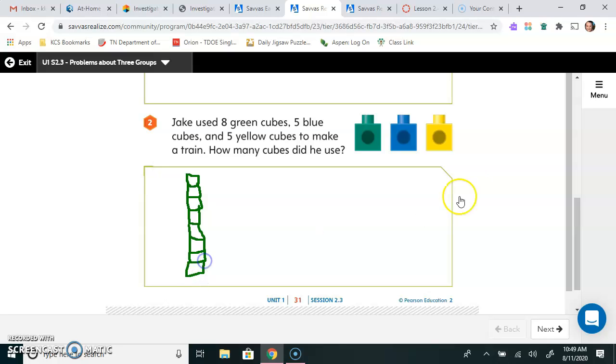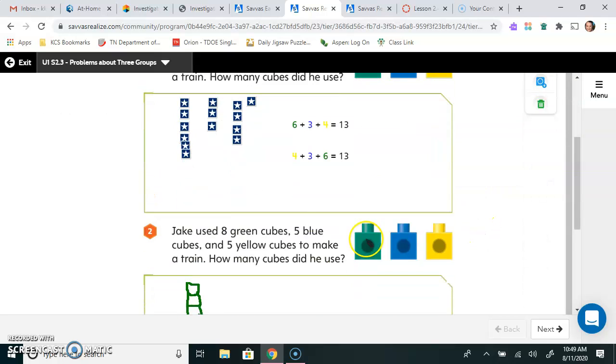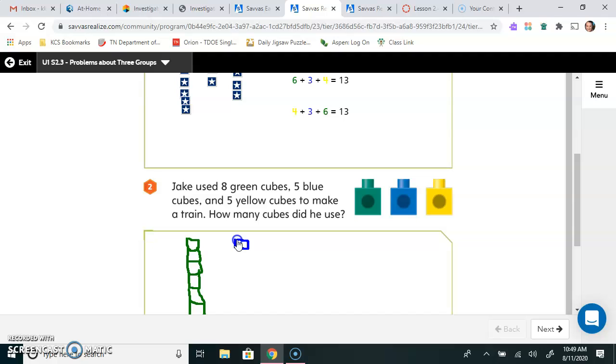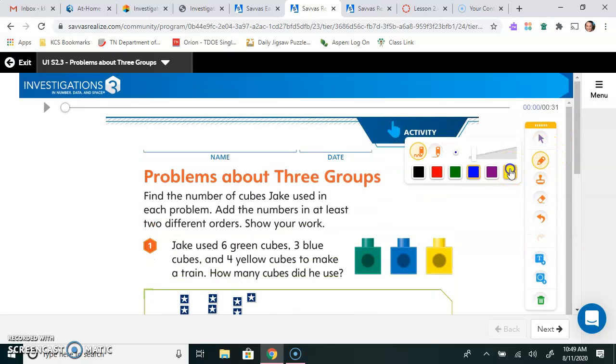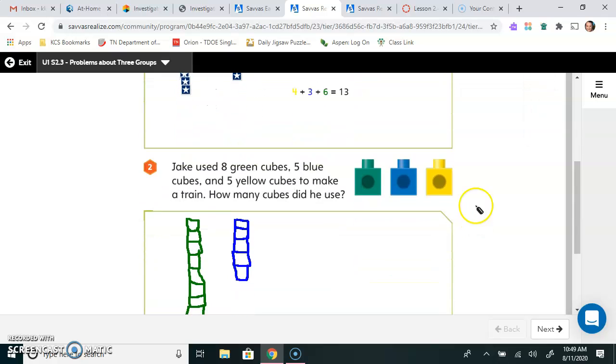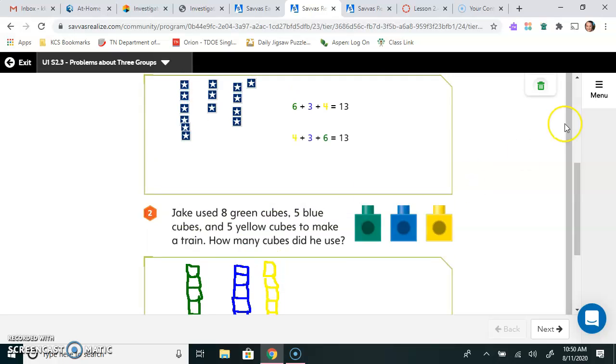5 blue, 1, 2, 3, 4, and 5, and then 5 yellow. So I'm going to go switch this to yellow real quick. 5 yellow. If it helps you to draw this out in color, then draw it in color. 1, 2, 3, 4, 5. If you don't need to draw it in color, that's perfectly fine too.